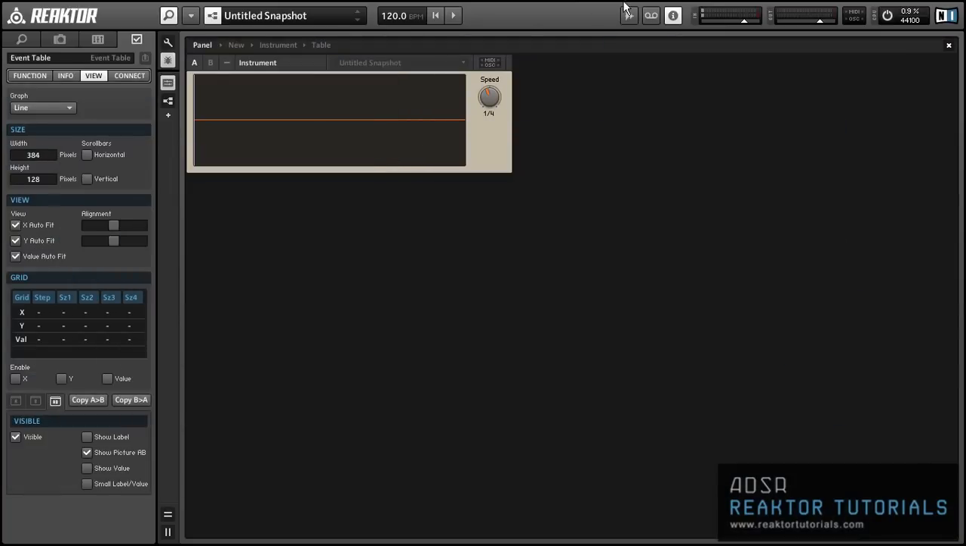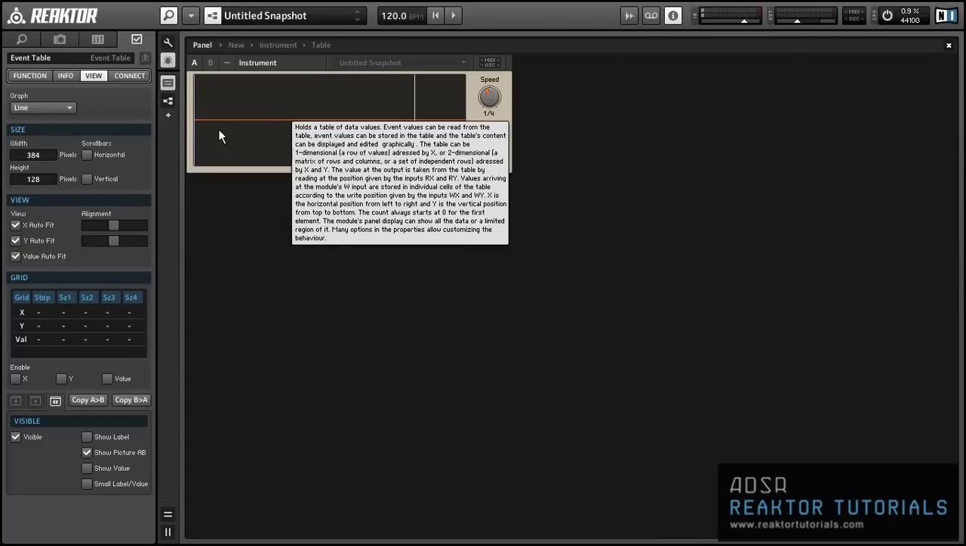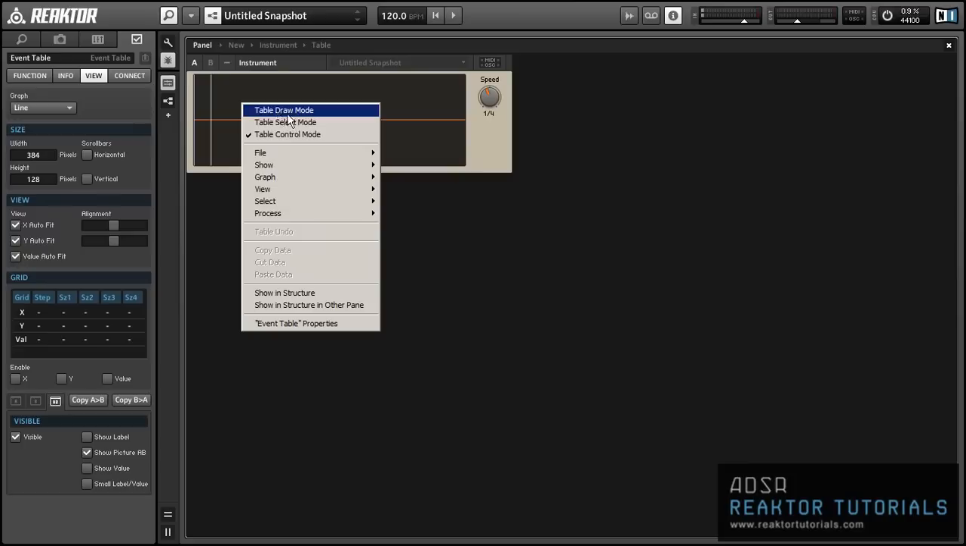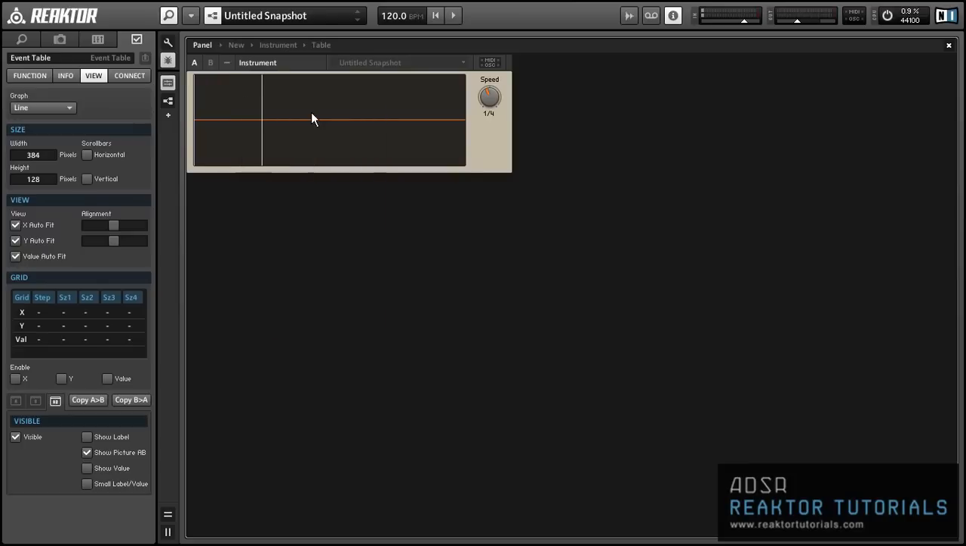Okay, so you may have noticed while we were setting up the event table that we didn't actually provide any way to write new values into the event table. We only gave it a way to read values. And that's okay because the event table actually comes with a built-in method for drawing in new sequences. To access that, you can simply right-click on the table in the panel view and select the table draw mode option.